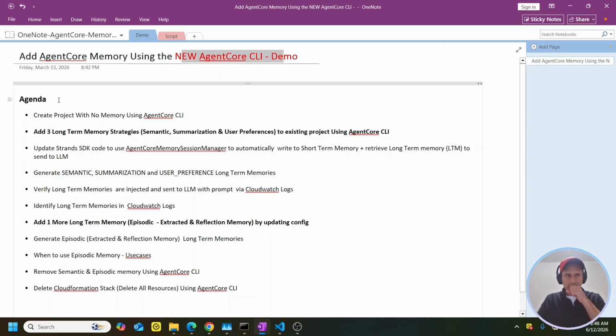Okay, so in the agenda, let's go over what I'm going to cover in the video. First, I'm going to create a project with no memory using AgentCore CLI. Then I'm going to add three long-term memory strategies: Semantic, Summarization, and User Preferences to this existing project using AgentCore CLI. Now, this project is going to be created using the Strands SDK framework, which is the AWS Strands Agents framework.